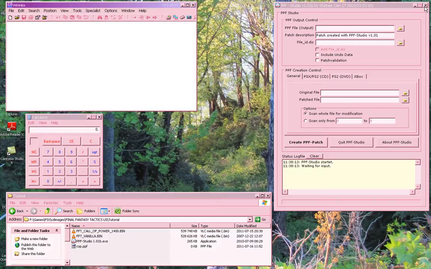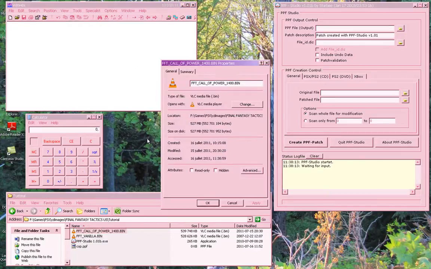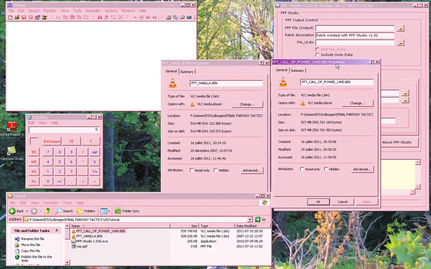What we're going to do is simply make the file sizes match. To do so, we will patch the vanilla image with 00 bytes until it matches the size of the modified image. Now, we'll check the file size in the file's properties for each image and find out the difference. What you want is the size, not the size on disk.